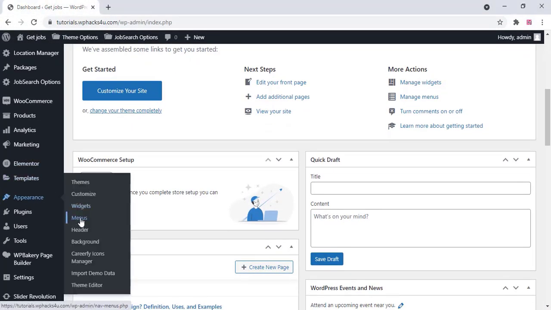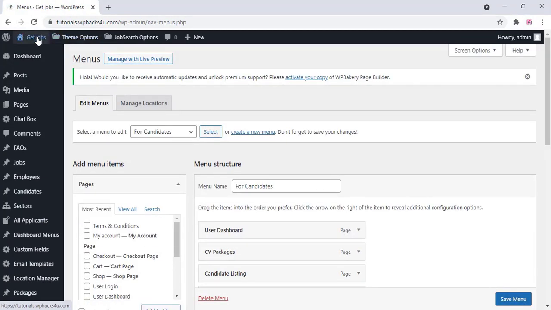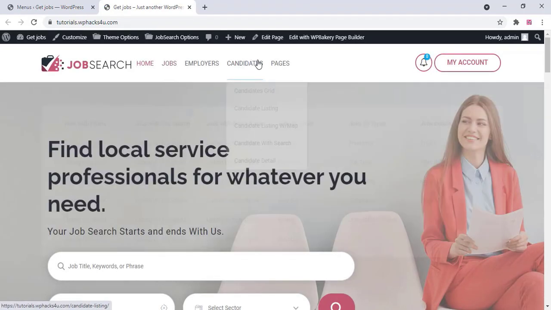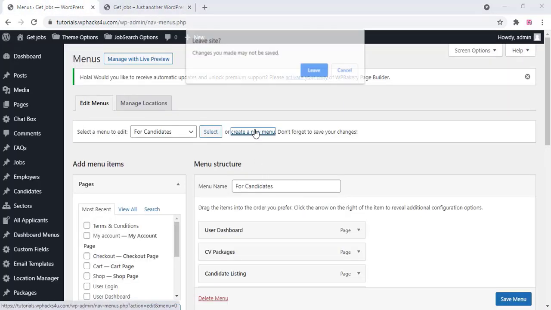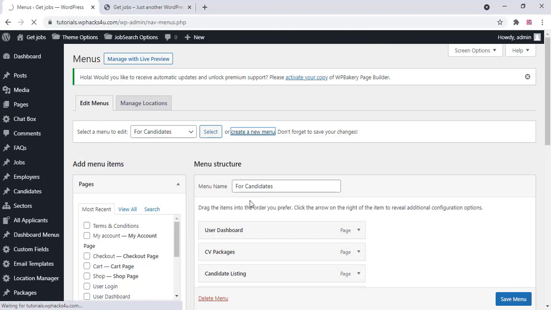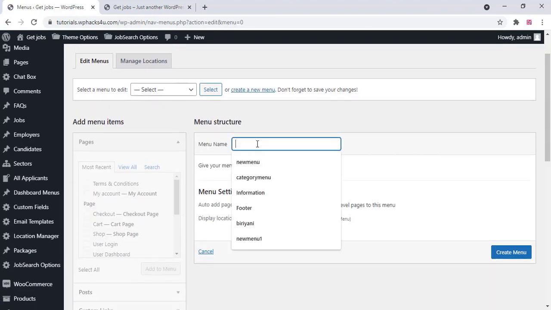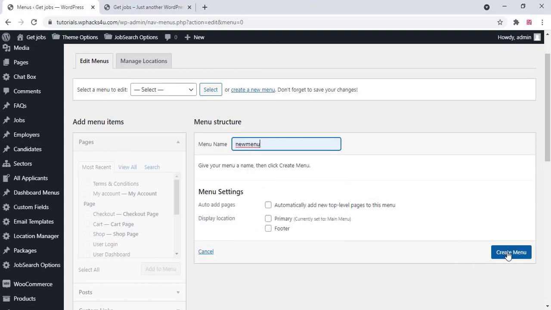Go to Appearance and click on the Menu section. Here you can create a new menu. You can check live on our website. This is the menu which we are going to change. Just click on create a new menu. Here you have to give a name, create menu.